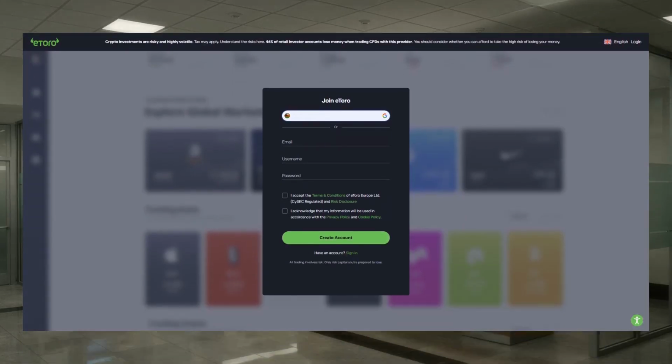To proceed, you need a broker, and we'll use eToro as an example to demonstrate the process. After registering, you must verify your account, typically with an ID document, and add funds before you can buy.